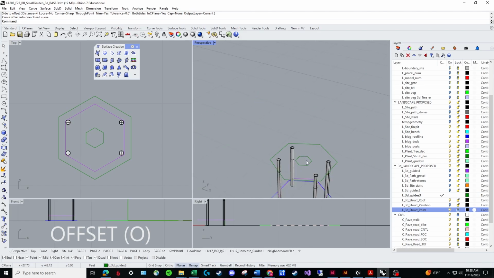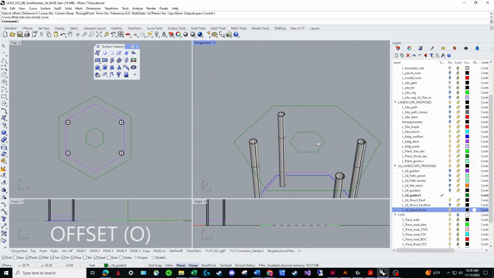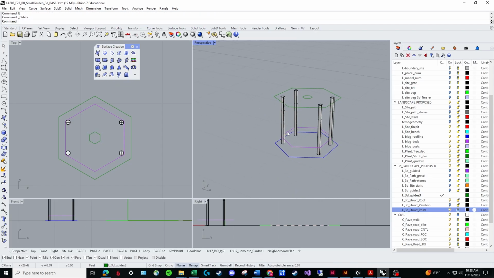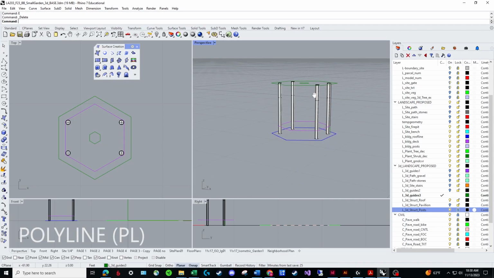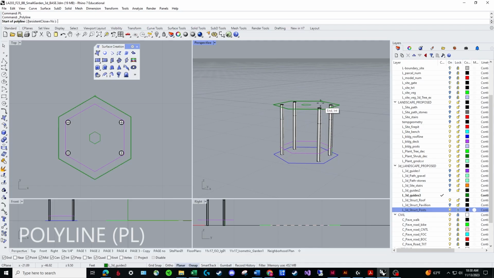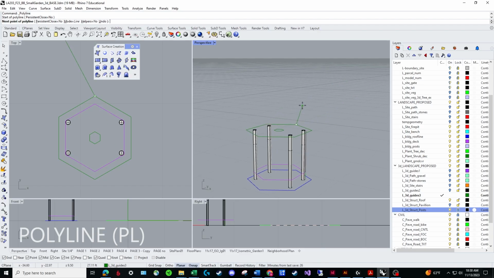And then maybe it's just we went a little too far. I'll go ahead and offset this 0.5 and see what happens. Okay, that worked a little bit better. I kind of wanted it a little bit smaller, but maybe we'll see what happens. And then we need to set a height for this. And then I need to sort of figure out what my height is going to be here.